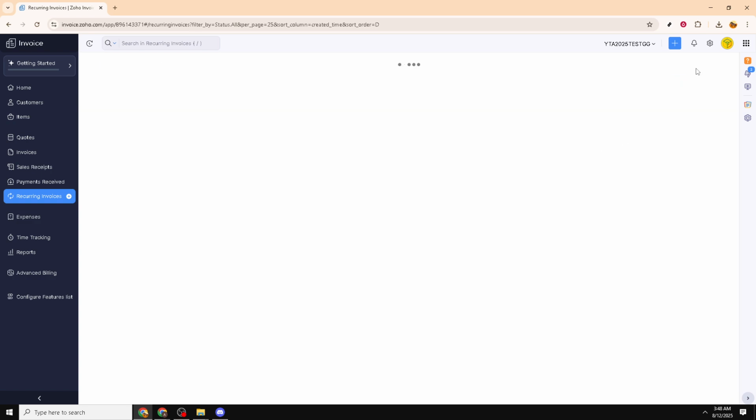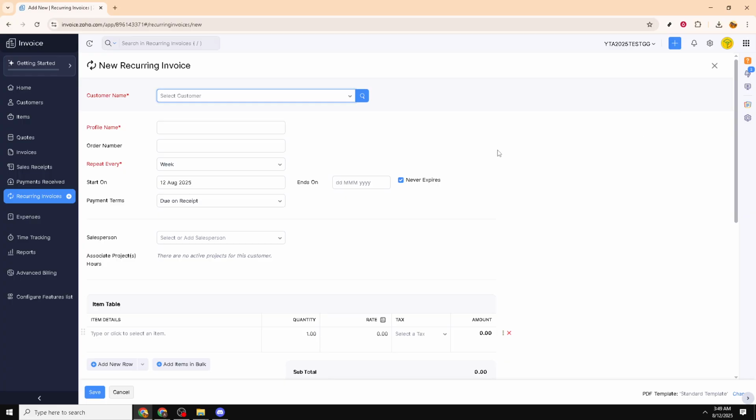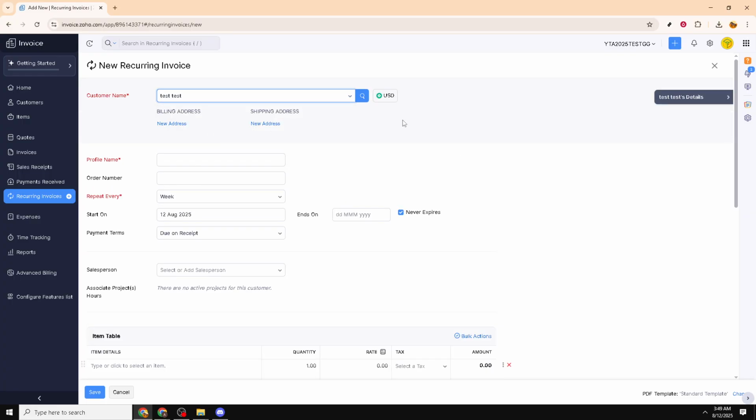The system will then prompt you to choose a customer. This is where you select who will be receiving these recurring invoices. It's important to ensure you select the correct customer to avoid any billing confusion down the line. Once you've chosen your customer, proceed to type in a profile name. This is a descriptive label for your recurring invoice setup, helping you identify it easily in the future.